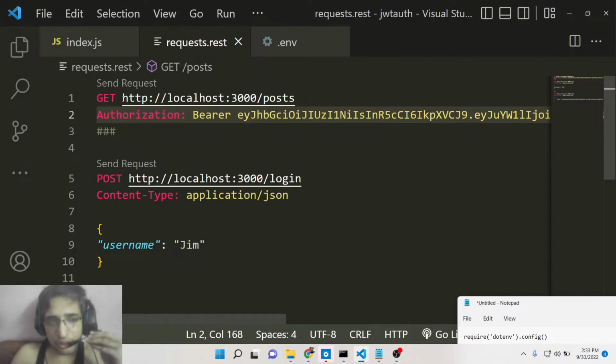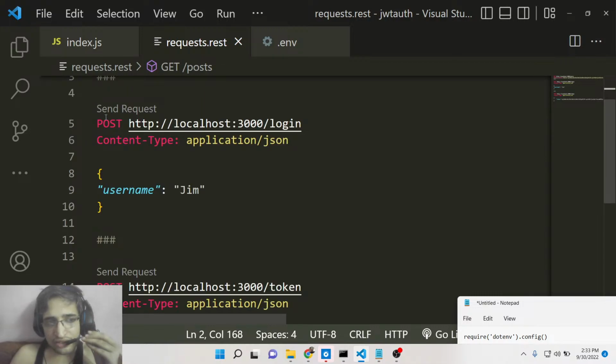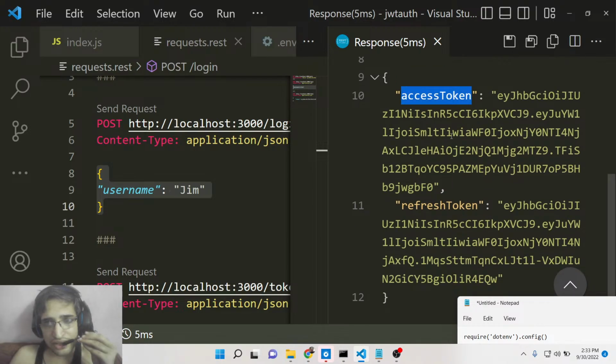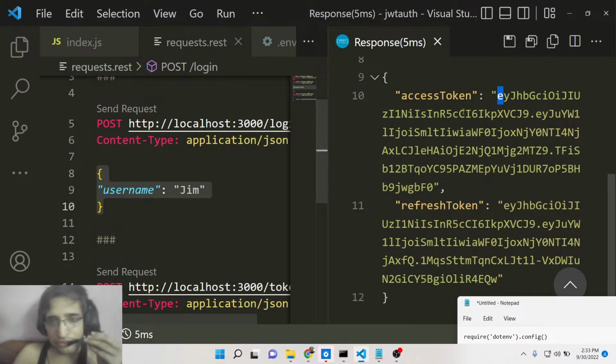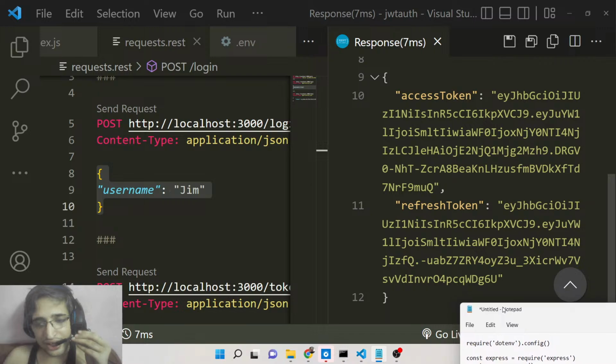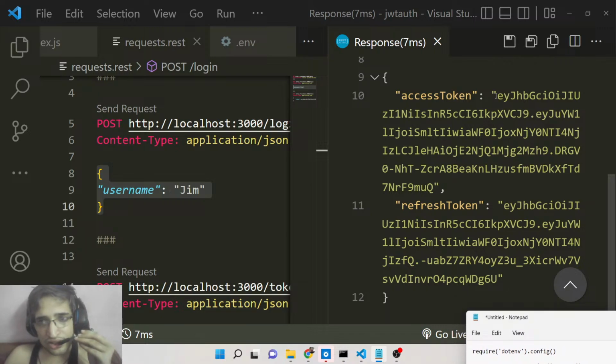We are making a simple request to this route here, http localhost 3000 slash post, and this is a post request. If I send a request here with the username Jim and click send request, you will see on the right hand side it will return me the access token and also the refresh token. Both these pieces of information will be returned to me. This access token is only valid for 15 seconds. You can also configure inside JWT how much time you need for the access token. If you again send this request, a new set of access token and refresh token will be generated.